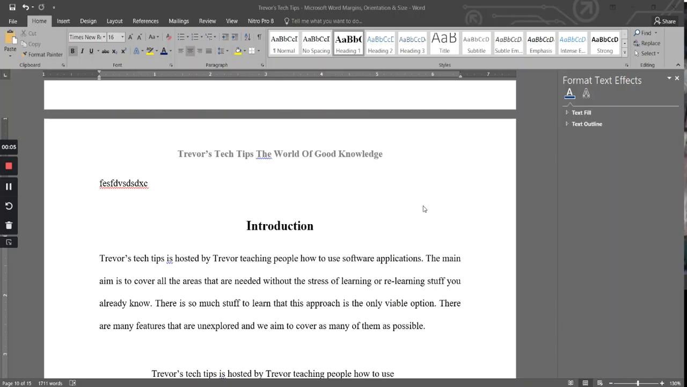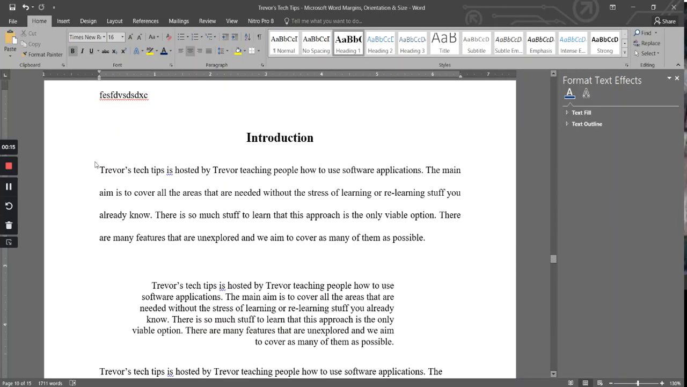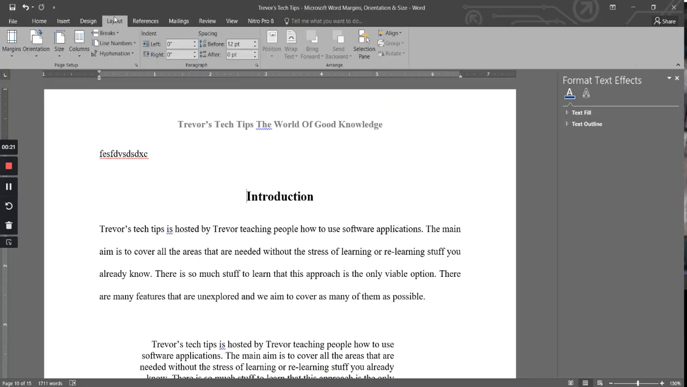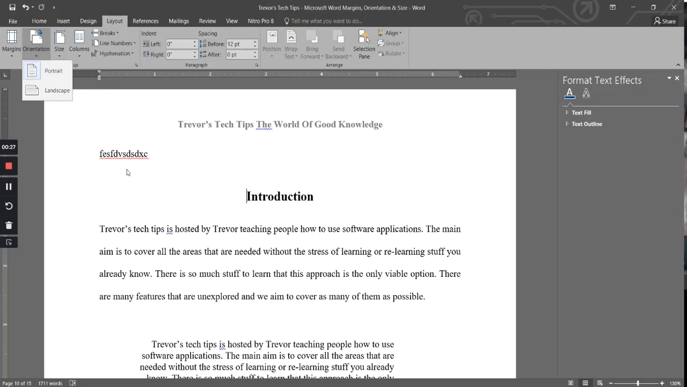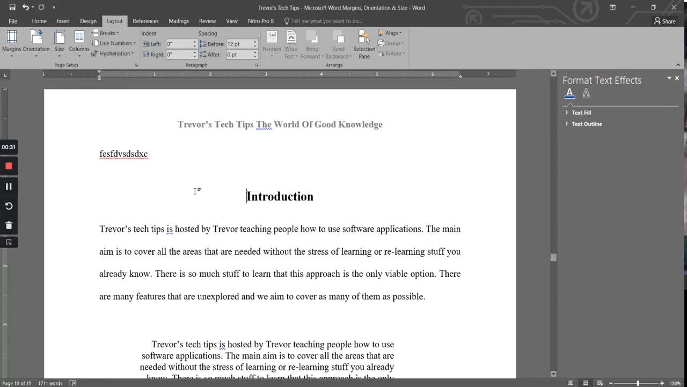Today we're going to focus on margins, orientation and size of our pages. We're using text rather than images because text tends to fill most of the lines on a page. So I'm going to go to Layout. Now by default we've got a normal margin, by default it's portrait, and by default we've got size Letter.